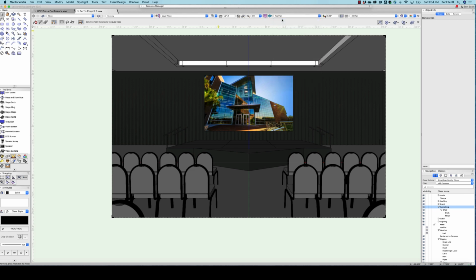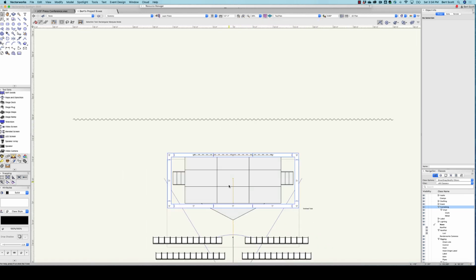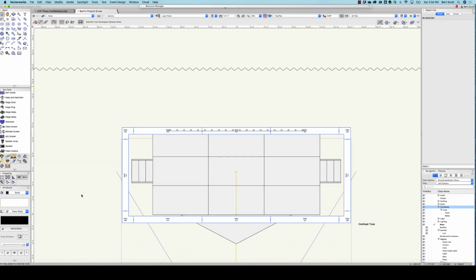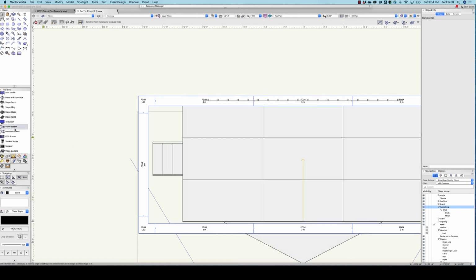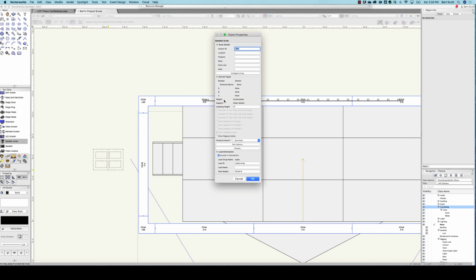Back to top. Now that we have the video screen in, we're going to insert some speakers. So if we go over to Speaker Array, I'm just going to double click so that I get the object info, and I want to configure the array.